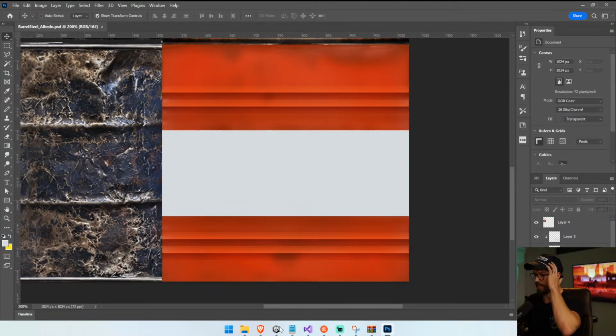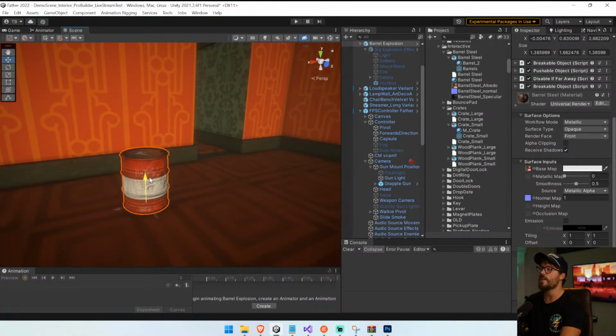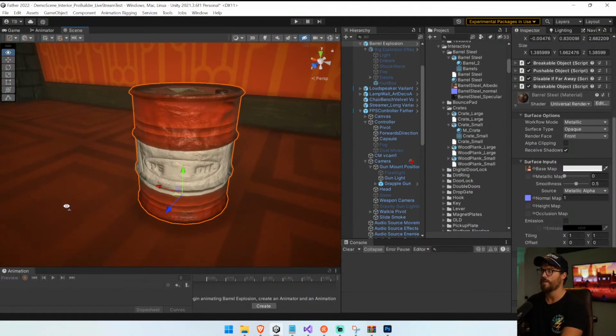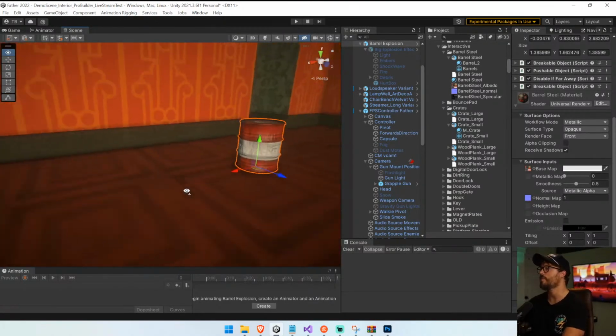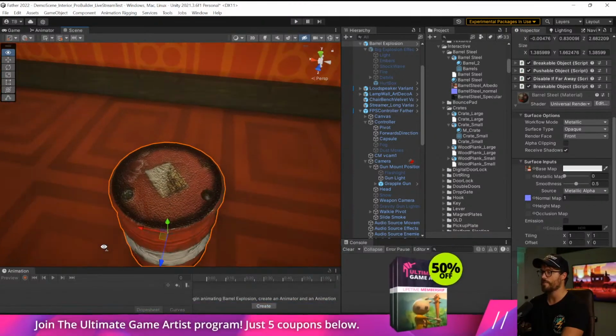Click save, and let's take a look at our new stylized barrel. Great. So the reason it doesn't look stylized, who knows why? The normal map, right? We need to blur the normal map. It's a little much, okay? Let's take a look at the top and the bottom.